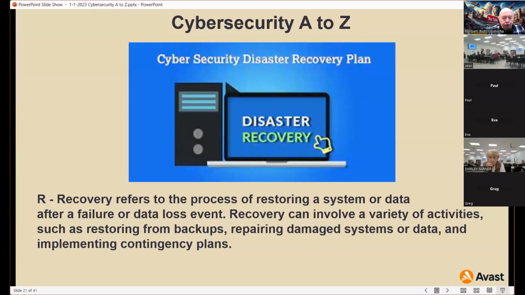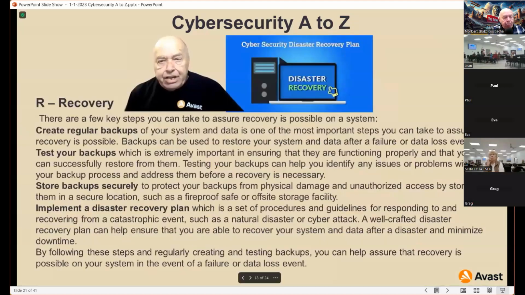Recovery refers to the process of restoring a system or data after a failure or loss event. Recovery can involve a variety of activities, such as restoring from backups, repairing damaged systems or data, and implementing contingency plans. Recovery. There are a few key steps you can take to assure recovery is possible on a system. Create regular backups of your system and data. This is one of the most important steps you can take to assure recovery is possible. Backups can be used to restore your system and data after a failure or data loss event.